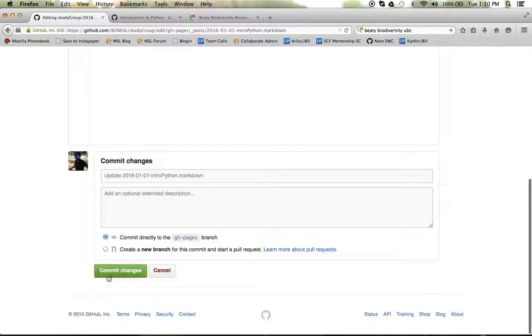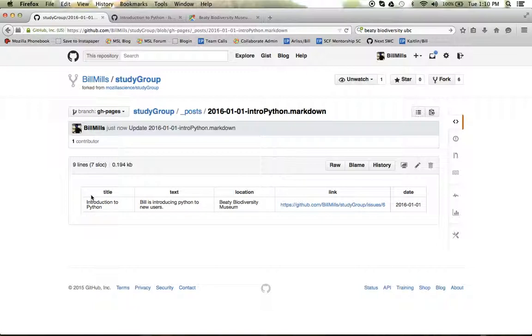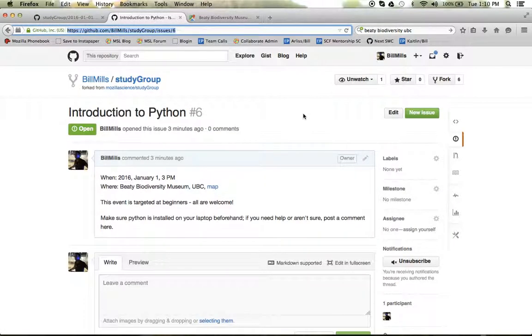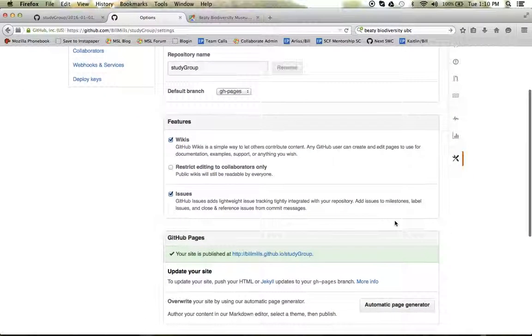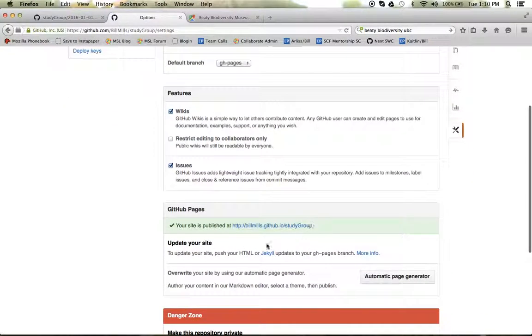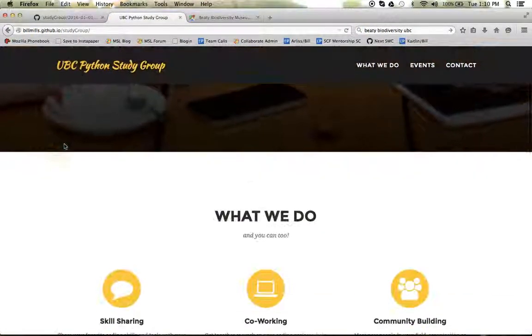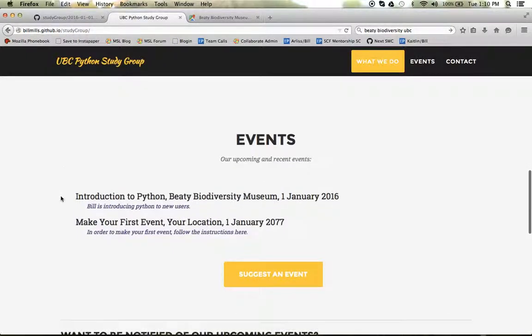Once I've done that, I can save my work by clicking on Commit Changes. And that's it. I should see my information listed in this little table in this file. And then, if I head back over to my repository, clicking on Study Group, I can then find the URL to my website by clicking on Settings over on the right and finding the URL under GitHub Pages here. Click through there, go to our website, and if we scroll down here, there it is.